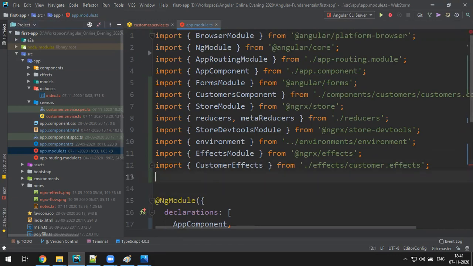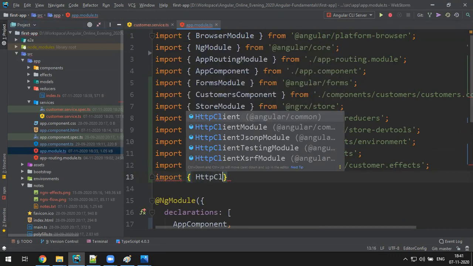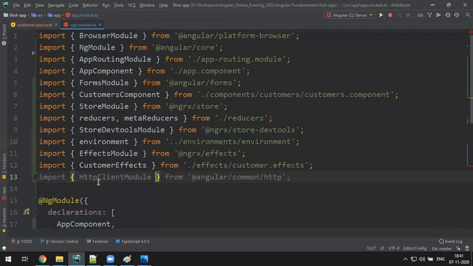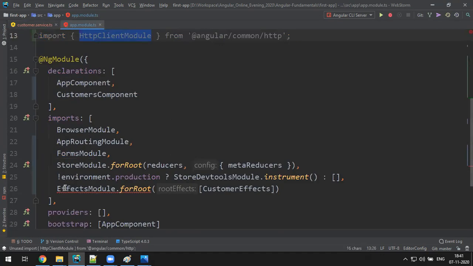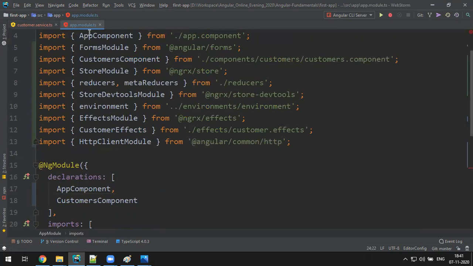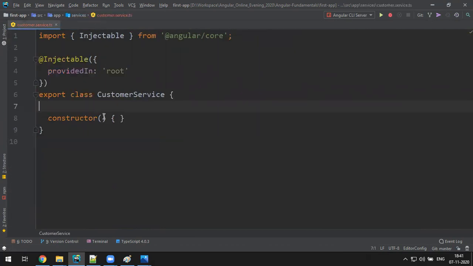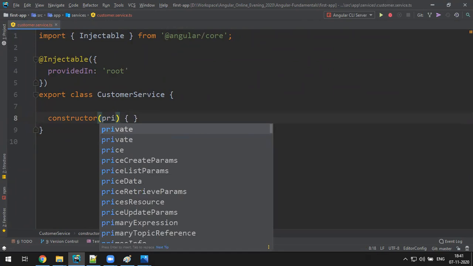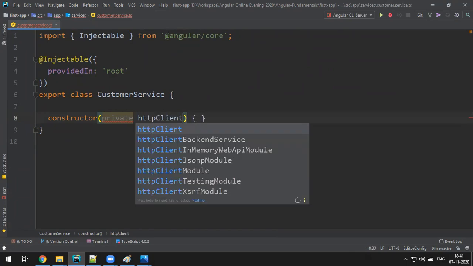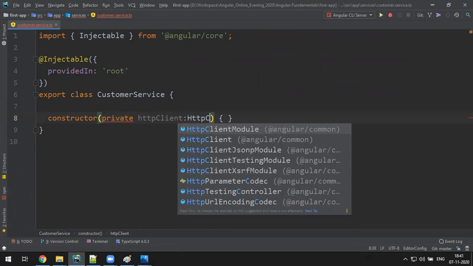So let's say import HTTP client module, and let's attach the client module to the import statements. Just ignore this line, okay? Yeah, so client module has been added, so you can start using the client module in the service. So let me inject private HTTP client of type HttpClient.